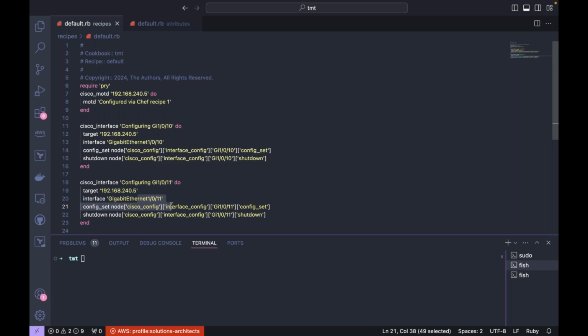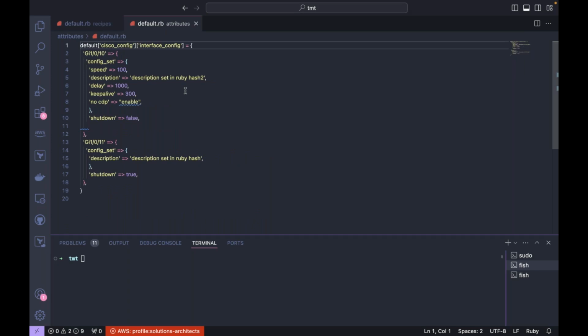And so the cool thing about this too is, as I mentioned, because it's using cookbooks and recipes, you also get attributes with it as well. I might have a switch where I'm configuring 10 ports or 20 ports, and I might be doing that across multiple switches, across multiple offices. I have this full list of attributes here. And so in this case, I'm setting the attributes for each of these ports here.